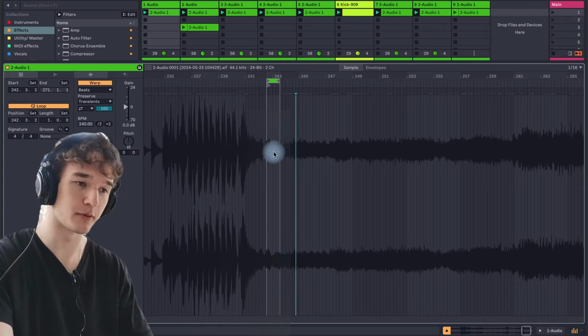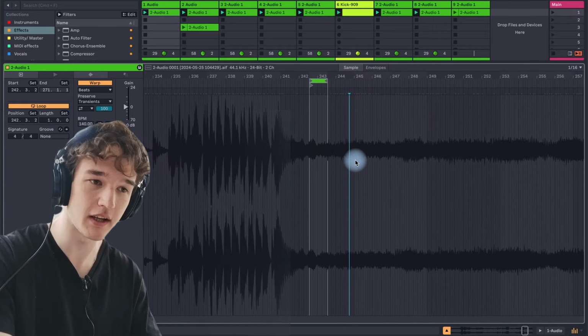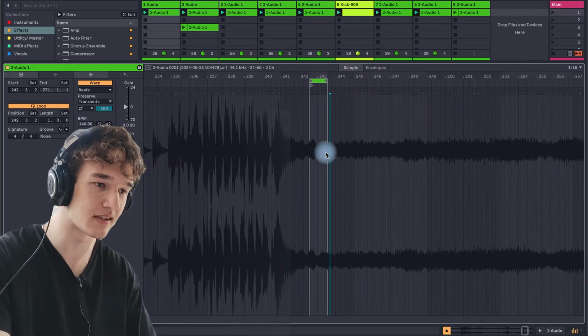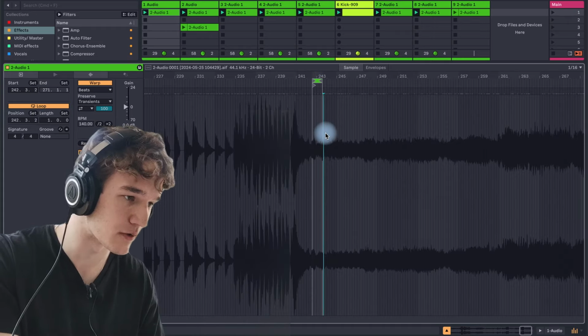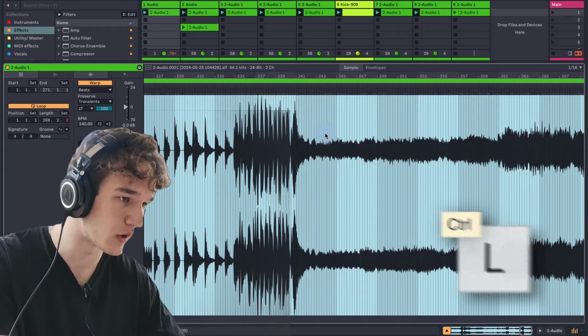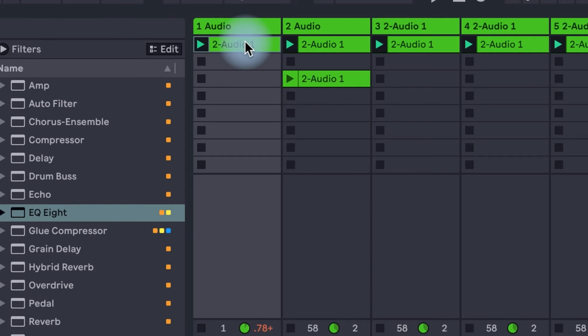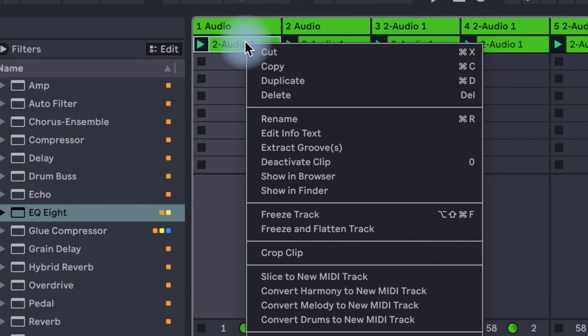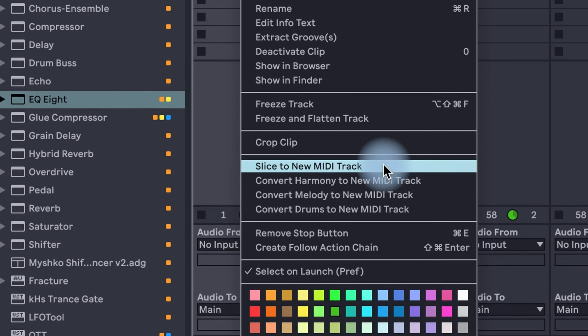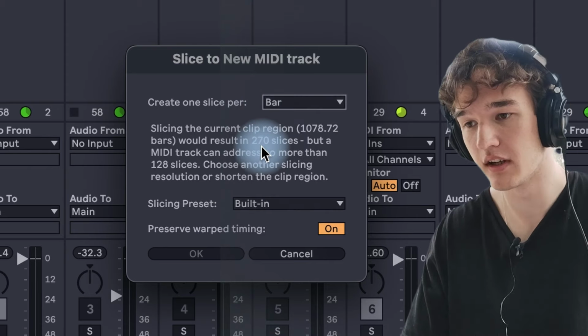Let me show you. So let's go back to our original blob of sound. Right now, this small snippet is selected. So let's just select everything by pressing Ctrl A, and now we can press Ctrl L to loop all of it. And now, if we right-click the audio file itself, we can select this option right here, Slice to New MIDI Track. And now we can choose a slicing mode from here.